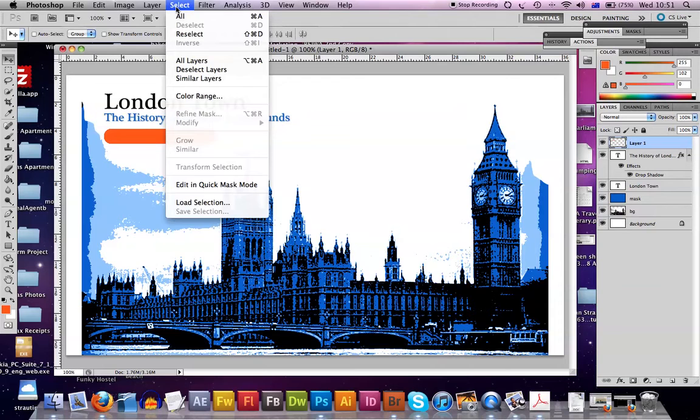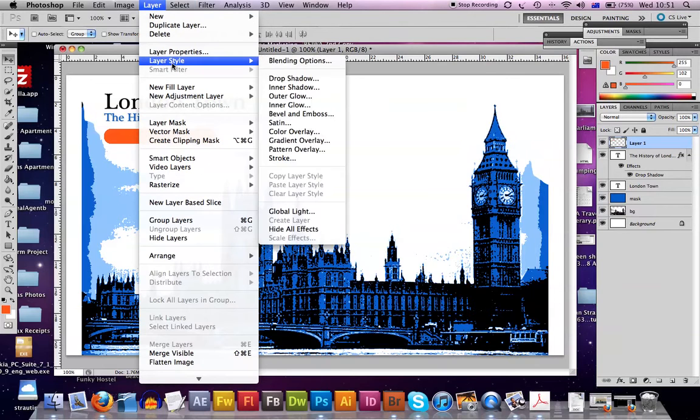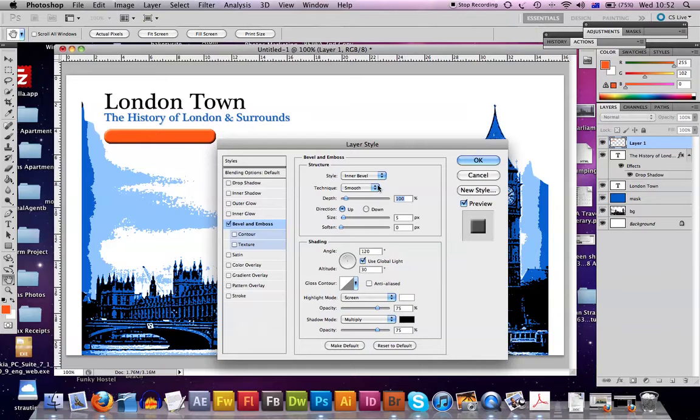I can now use the layer styles to bevel and emboss the button. At the moment that's an obvious bevel and emboss, but we'll make the depth bigger, we'll make the size a bit less like that, so it's a bit more of a button like that, and we'll soften the beveliness of it. So it's got a bit more of a sort of textured bevel and emboss on the button.